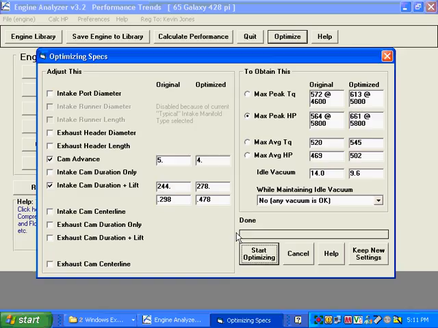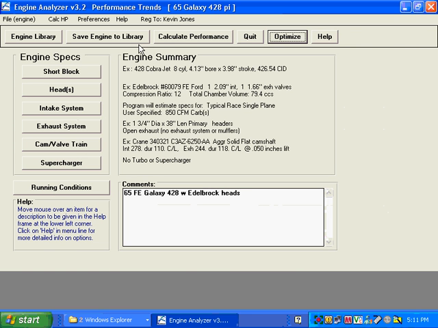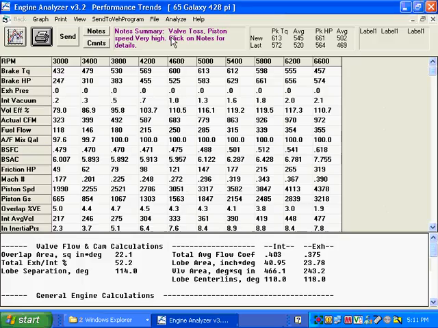And what did it find? Oh, it went a lot bigger. It went a huge amount bigger. And we went from 564 horsepower to 661. Huge improvement. So it says, yeah, I want to keep that. That's looking good. Keep these settings. I'm going to close it. Let's see what that actually looks like.